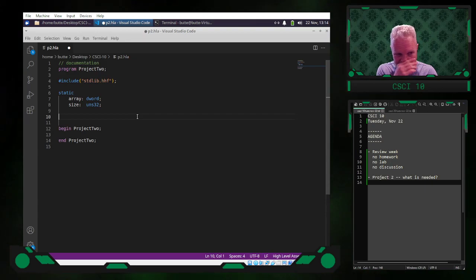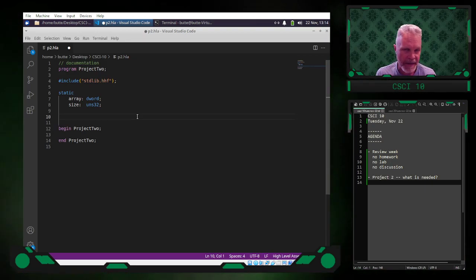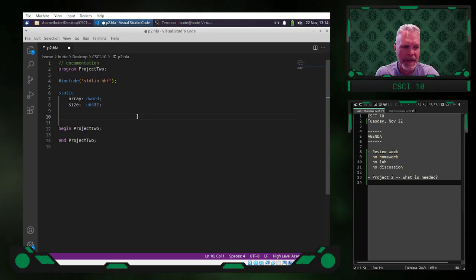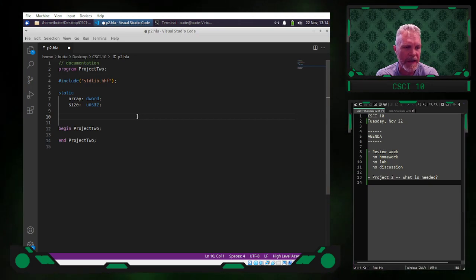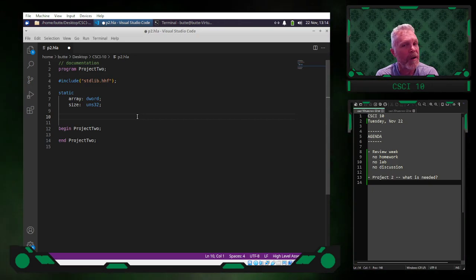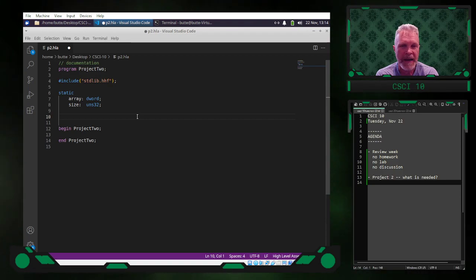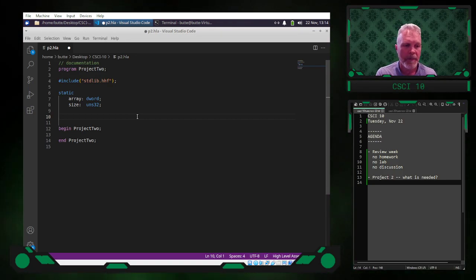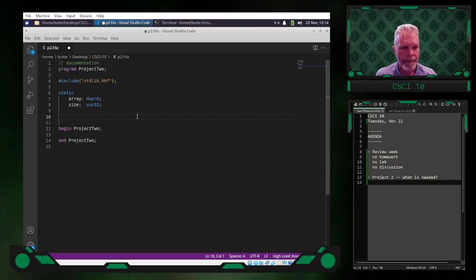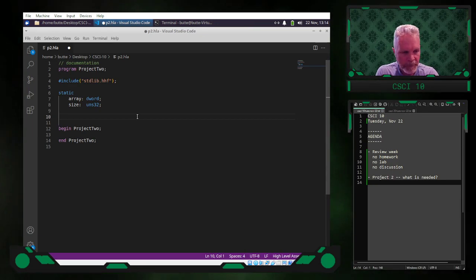Okay, so that's our static data. We shouldn't need any other. I can't think of any other static data that you need, but you're not restricted from creating more static variables if you want them, but you don't need them. Okay, so what else do we need?